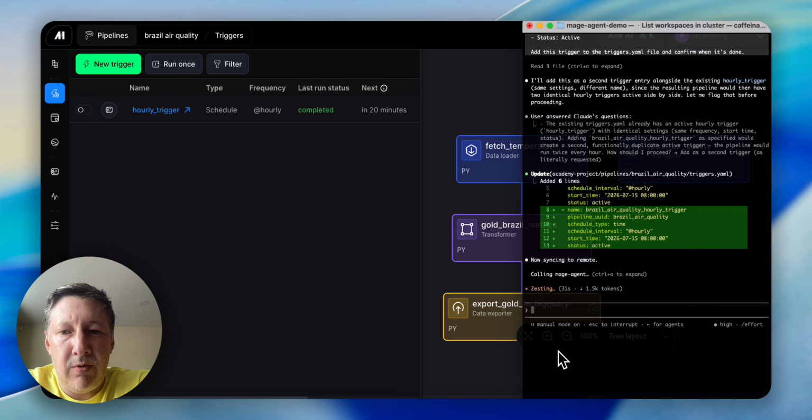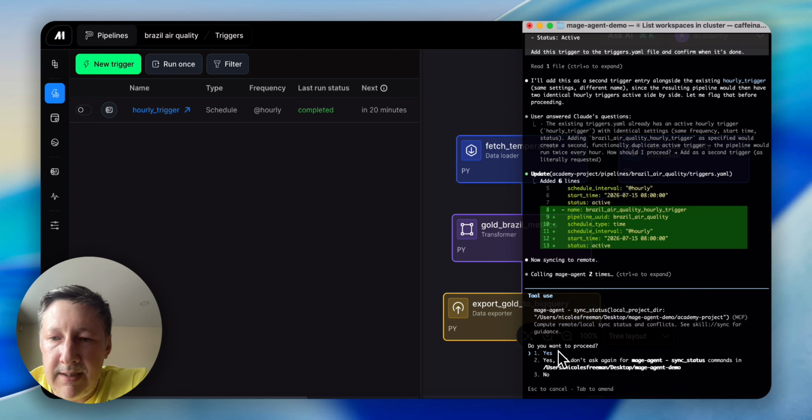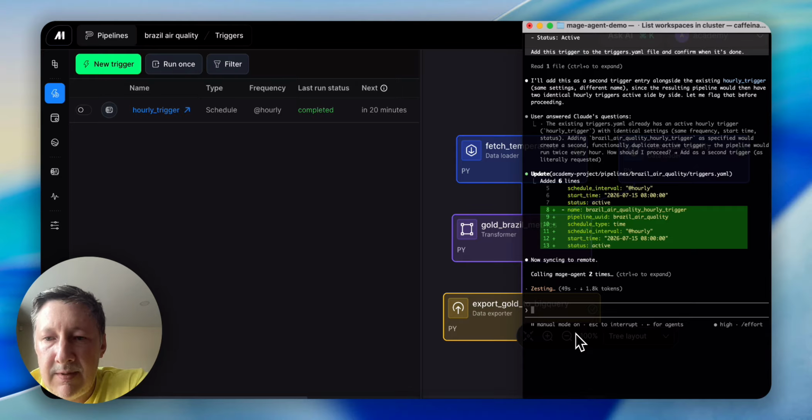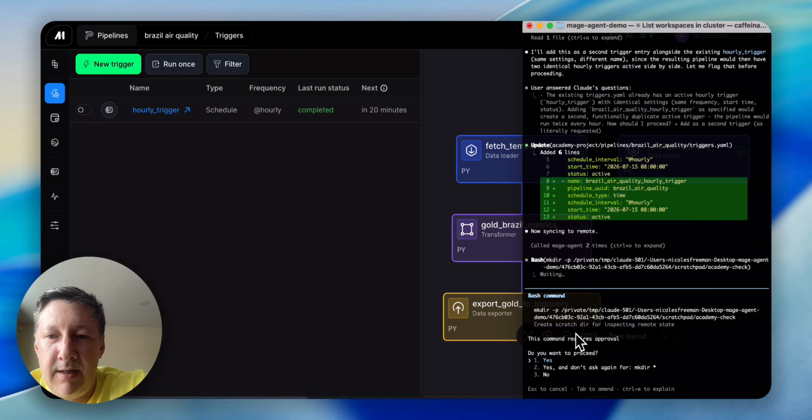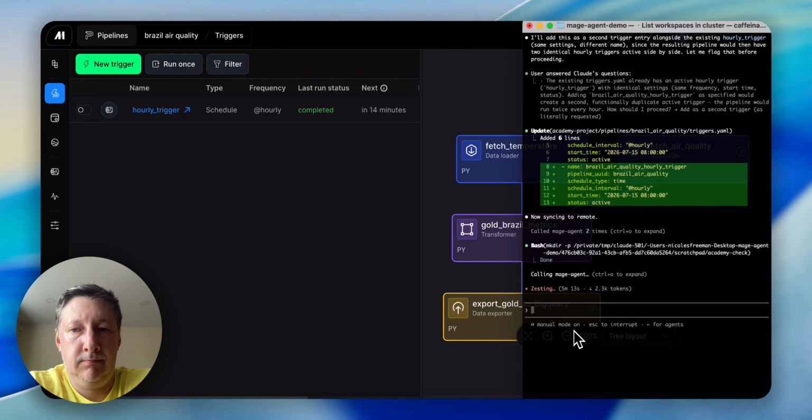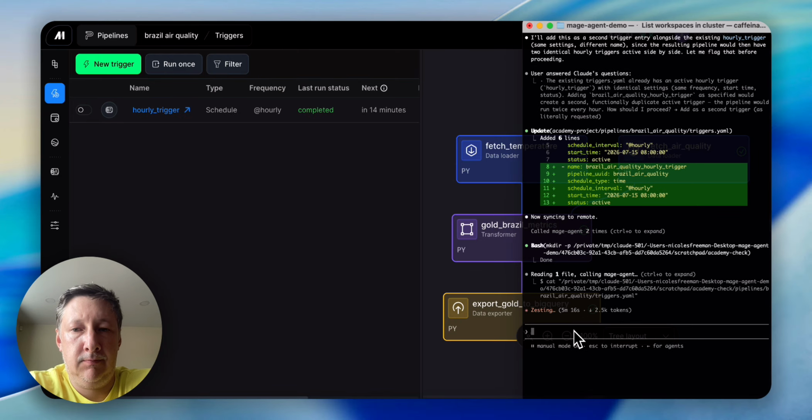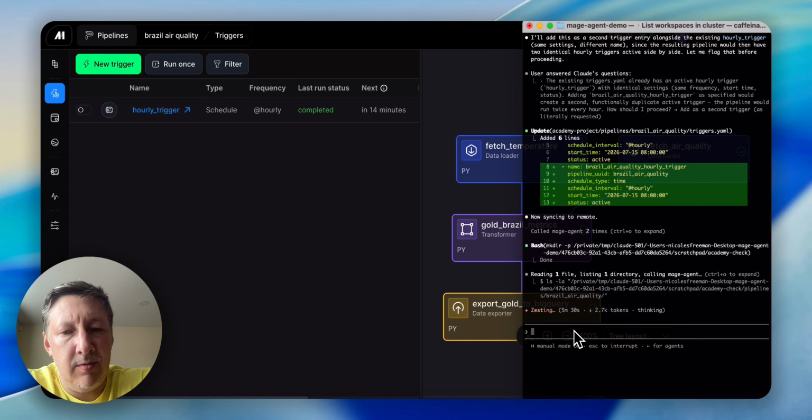This may take a few minutes. I may cut some of this or speed it up just to get to the point where it creates this trigger for us. You can see it needs me to proceed through some things here. And it says it's zesting. So now we'll proceed once more. Okay, it's starting to run some more. We're reading a file and a directory. We're calling the Mage Agent. Hopefully it will finish up soon.